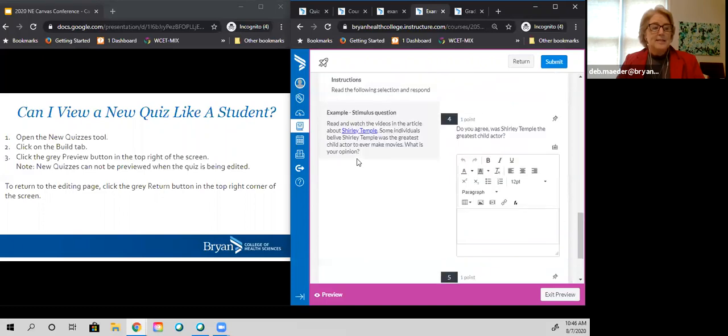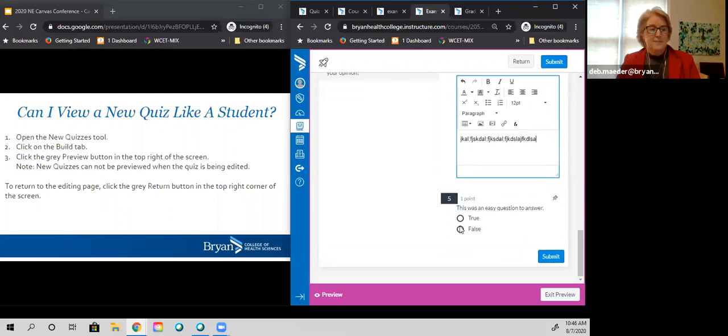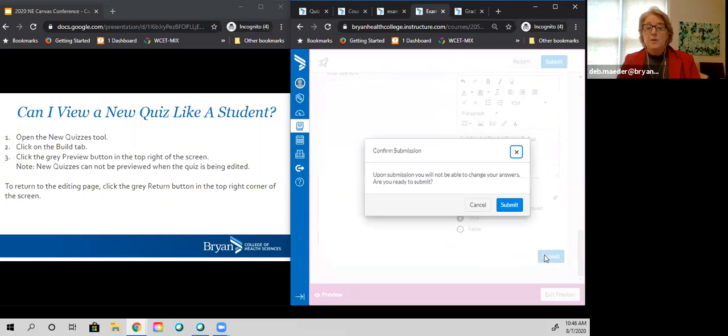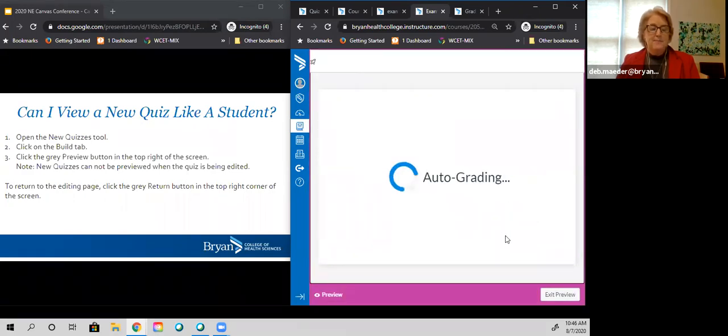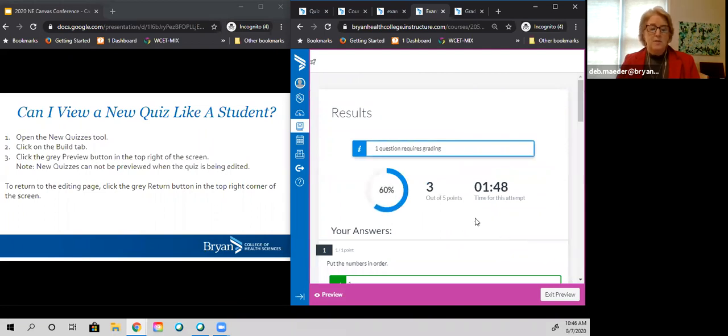And here is that stimulus question example. You'll see the information that I have on the left stays static, and I need to fill in the information on the right. And then I can submit. Now it will give me a warning that students have to agree that they're ready to submit, so they can't accidentally submit the exam. Now you can see that I've submitted it, and it's auto grading, and we'll talk about that in a little bit. I'm going to exit this preview so we can continue in the presentation.